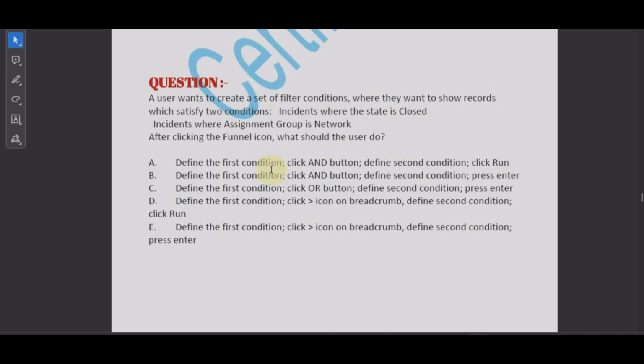Okay, so the first one is suggesting click on run. The second one is suggesting press enter. Let's navigate and see.